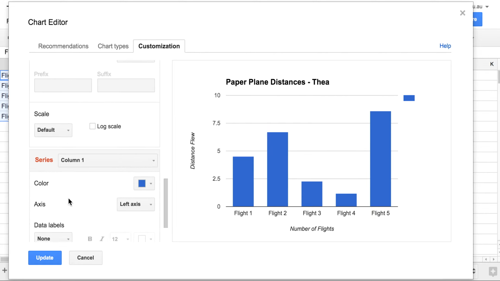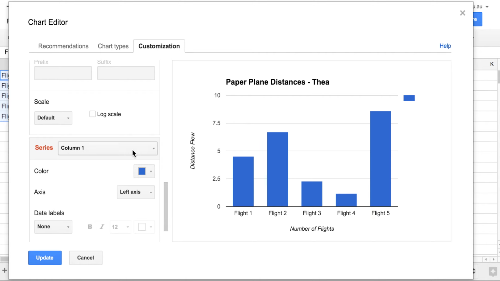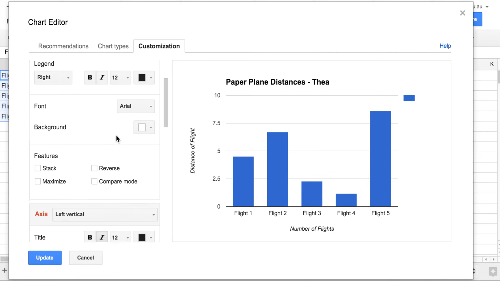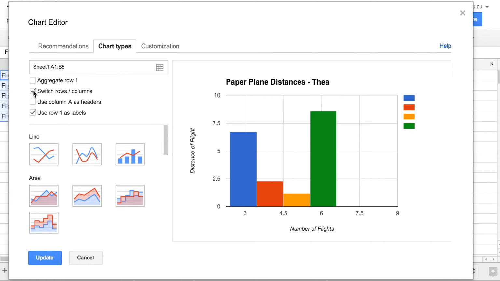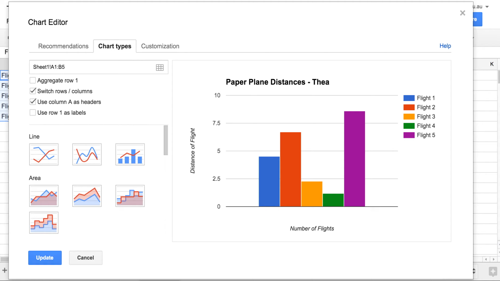Now you'll see this is where we can have some fun. I've got column number 1. Before I can do this, sorry, I'm going to go up to chart types. I'm going to play around with a few things here. I'm going to click and see what happens when I click on that box. Nothing. Interesting, but I'm missing a flight, so I don't want that one. When I click on Use Column A as headers, now my column A, you can see that next to the keys, but I've only got 4 flights and I need 5. So I'll unclick that one, and voila, there's 5 flights.